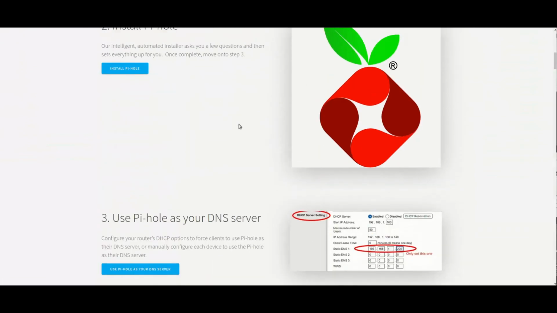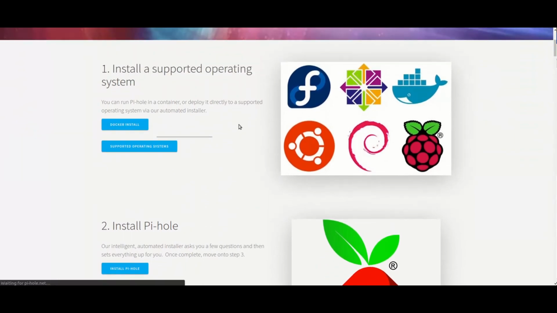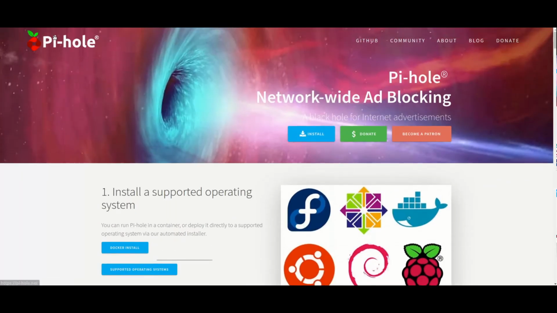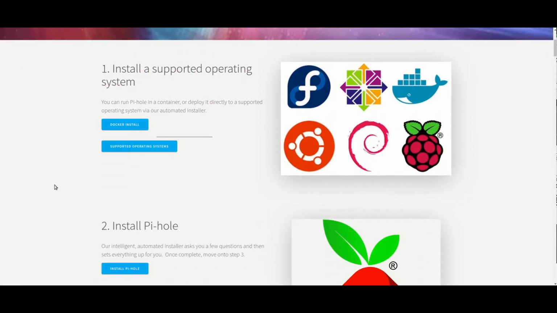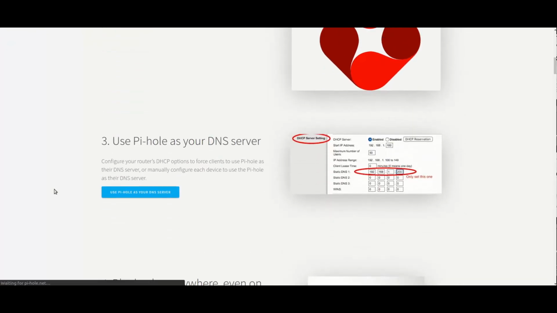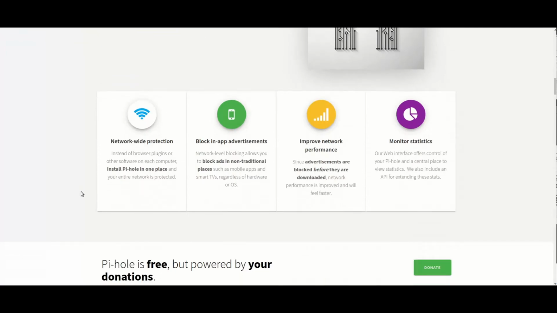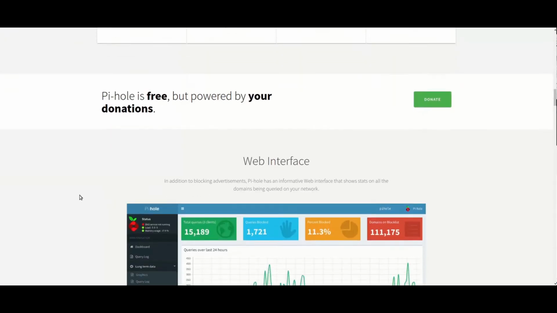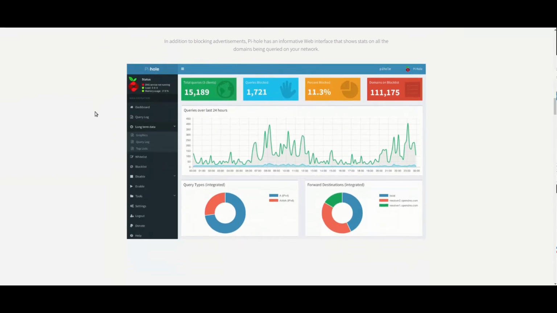It was originally written to be used for the Raspberry Pi, hence its name of Pi-hole. But as you see, they have many other OSs that they support now. We'll be installing it on Ubuntu just because that's what I'm most familiar with. It's very easy to do, very easy to get started, and it's just truly a wonderful product. I donate to them. I suggest you do as well if you start using it more often.